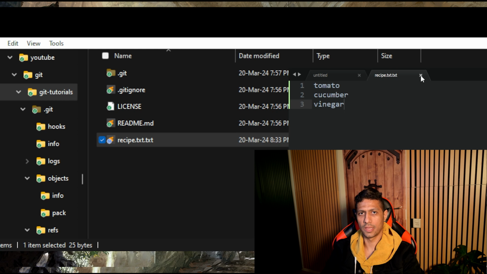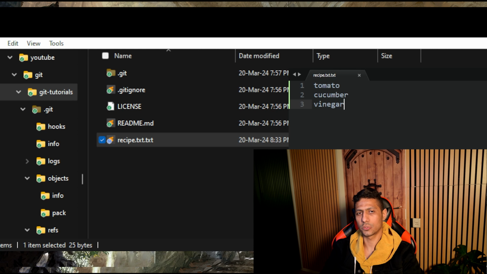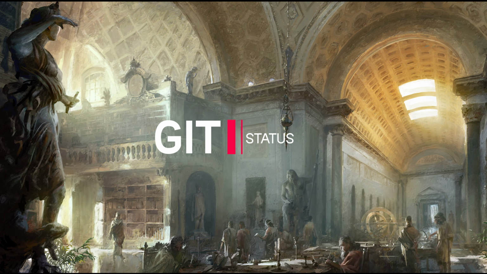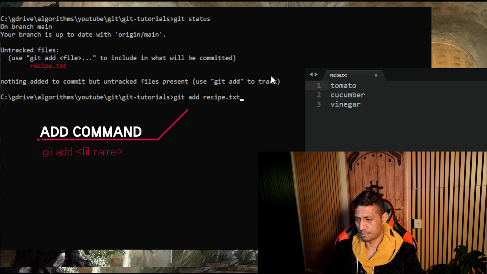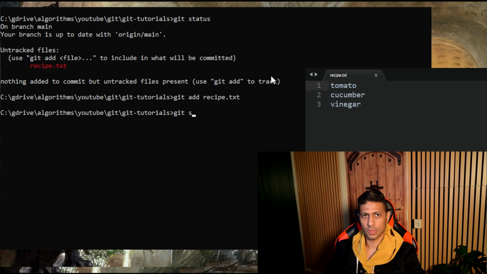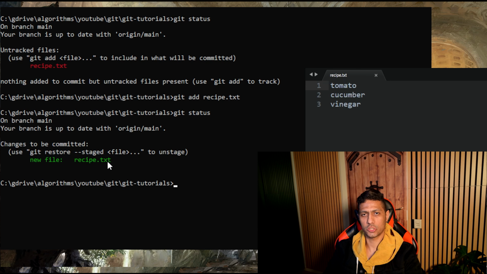Now, if we want to check how Git detects these new changes, we can use the status command. So type git status. The status command will give you the name of the branch you are in and the files that you have changed. Now we are going to add the changes to the staging area using the add command by typing git add, then the file name. If we check the status again, the color will change to green. It means that the changes that we have made just moved from the working tree to the staging area.